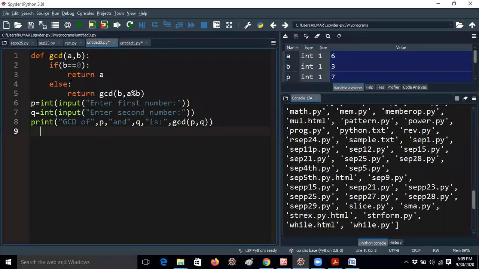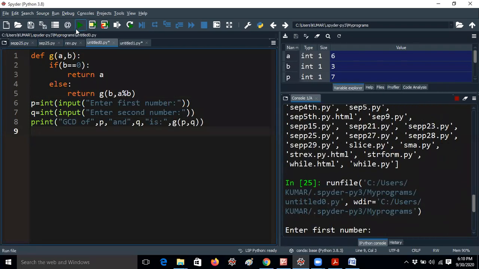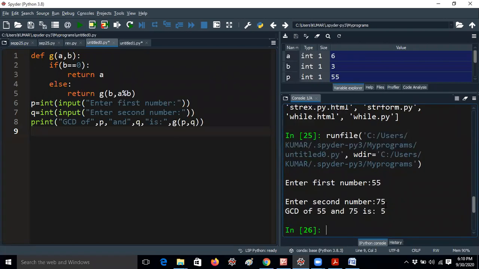I would like to go to this part. This is the program, this is the GCD function. We can remove G here, just CD here. I'm just running the program again, guys. I'm giving 55 and 75. So the GCD of 75 and 55 is 5. It is coming out like this.